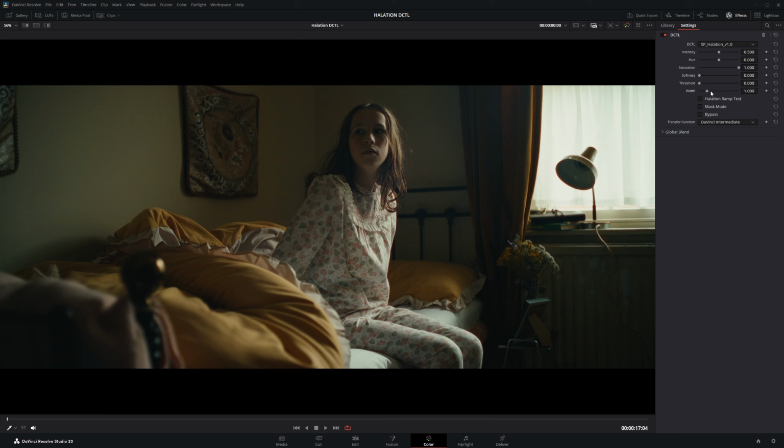Second clip. Same approach. Width first to define the glow around the lamp, then intensity to blend it into the image without overpowering it.